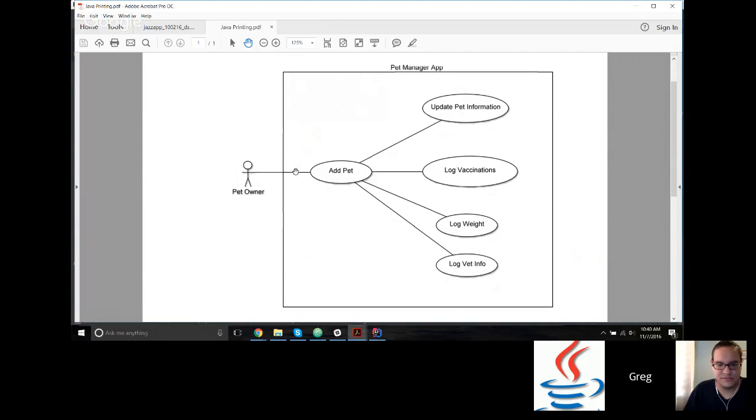So pretty much the first thing you have to do in this application is add a pet. Dog, cat, bird, snake, whatever. You add a pet, and then you have other things you can do, like update the pet information, which will include the name, birth date, things like that. You have an option to log vaccinations, so when there's shots they've had in the past, shots they're going to have in the future, their weight, so you can keep track of their weight, and then their veterinarian info if you ever need to contact the vet. Pretty simple application.